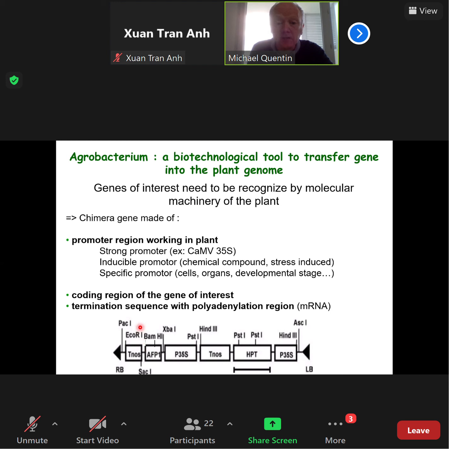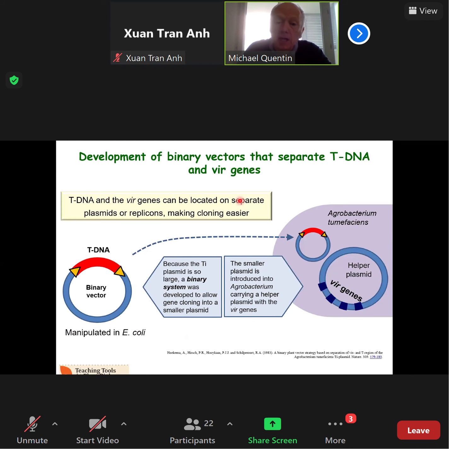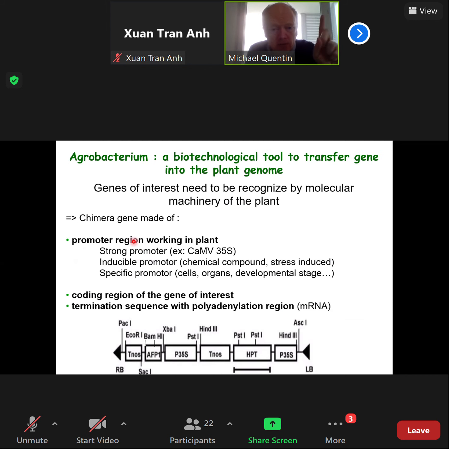Okay, remember this: you will need to have regulatory regions in your tDNA for the gene to be functional in the plant cells. And depending on what you want to achieve, you will use different regulatory regions. You understood that the choice of the promoter is very important. Depending on what you want to do, you will choose different kinds of promoters.